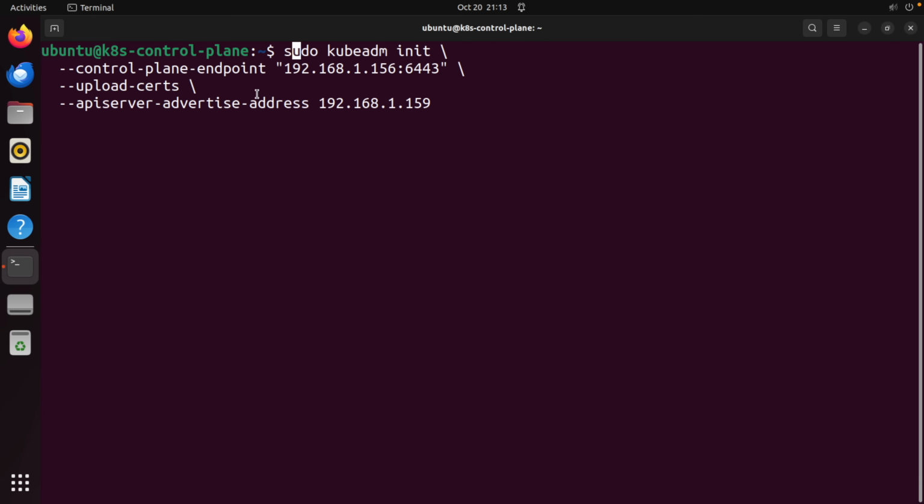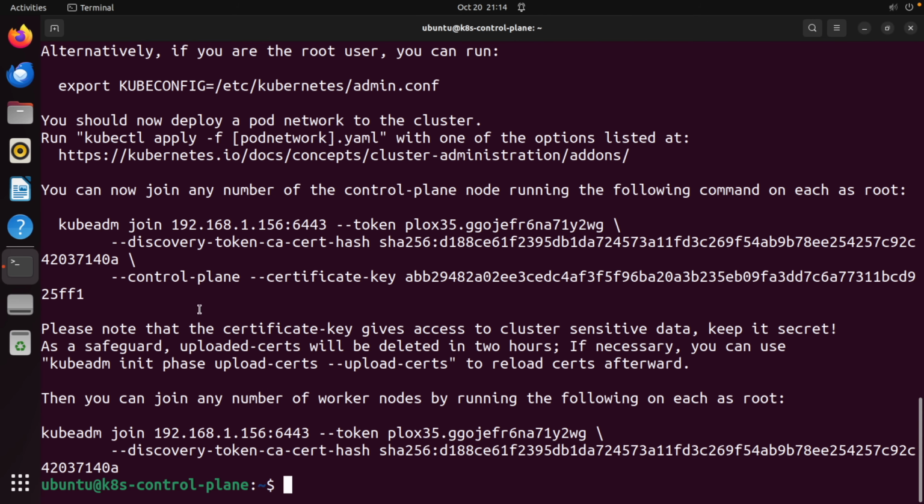Now, we're only going to be using one control plane, for example. And then we are going to advertise the address of this control plane. Now, the IP addresses have changed since the earlier part of the video. So now this is going to give us two commands.